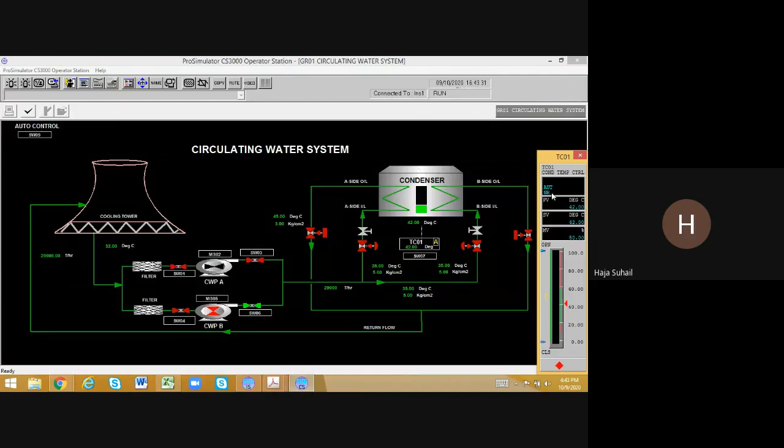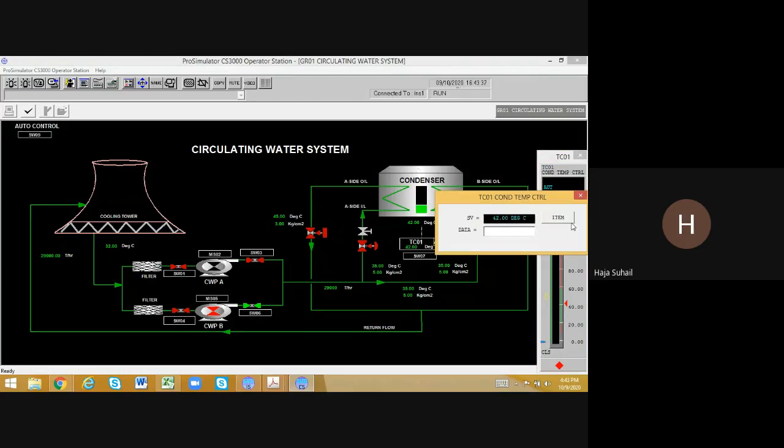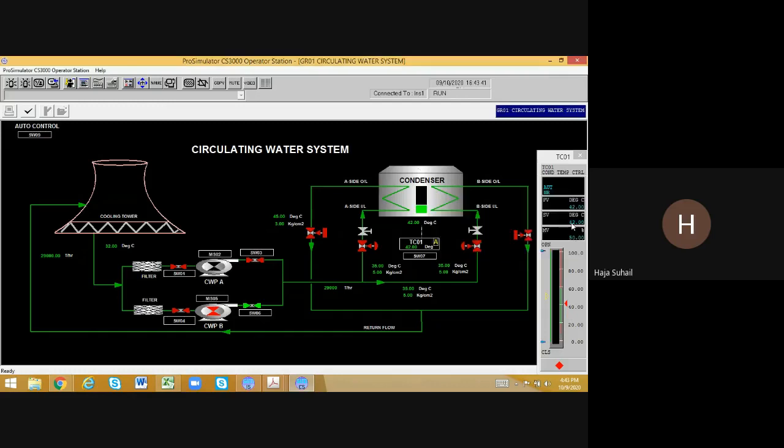Now let me just, for example, change the condenser temperature controller from this 40 degrees Celsius. So let me just increase it to 47. Accordingly, the values will be changed.